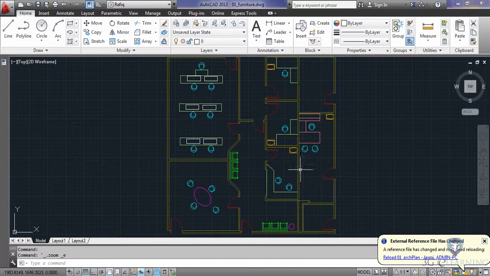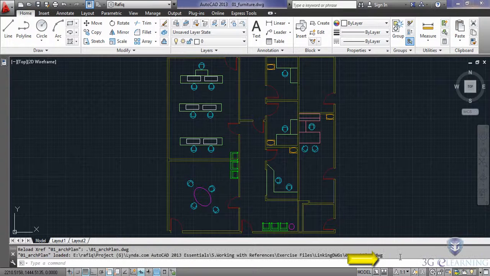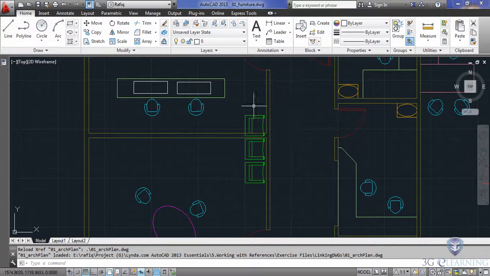And notice once we get here, AutoCAD brings up a pop-up message letting us know that the floor plan geometry has changed. If I look right here, I can see the name of the changed file and the login name of the person who is currently working in the drawing. If I click this hyperlink, I can reload the floor plan geometry into this file. As you can see, using external references, we never have to worry about outdated geometry because we are always viewing the most current state of every linked file.